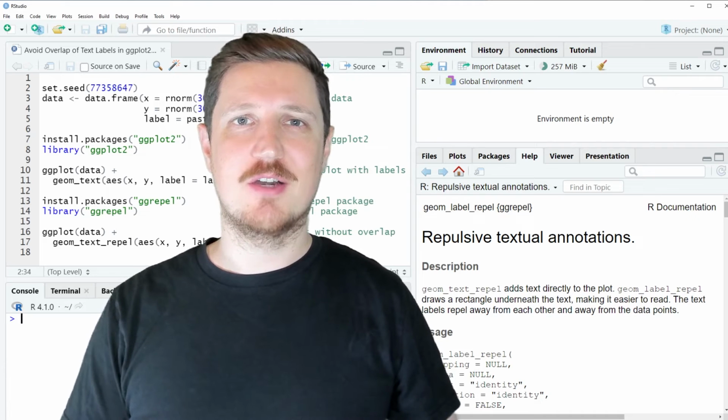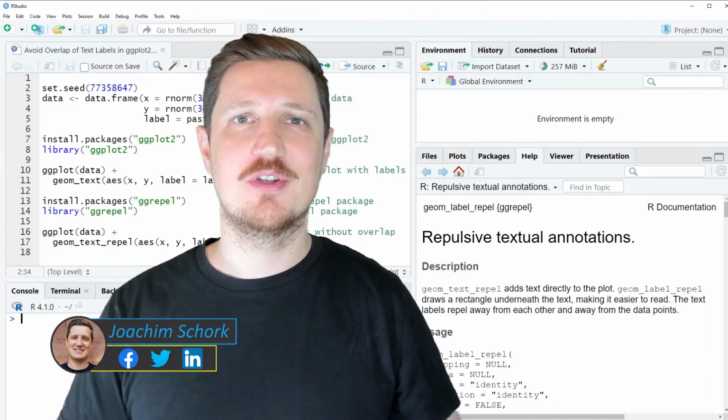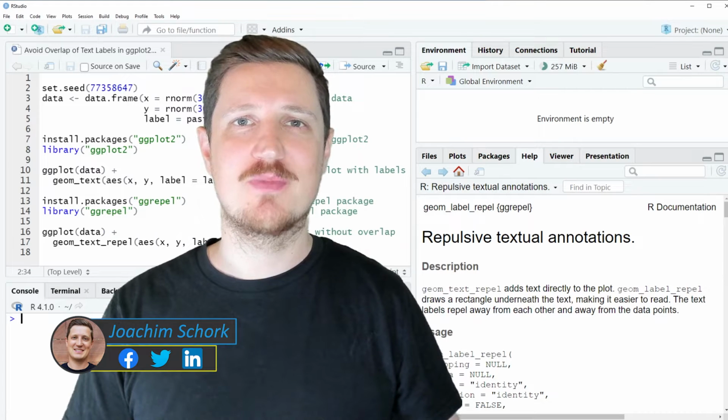This video explains how to avoid an overlap of text labels in a ggplot2 plot using the R programming language. So without too much talk, let's dive into the R code.